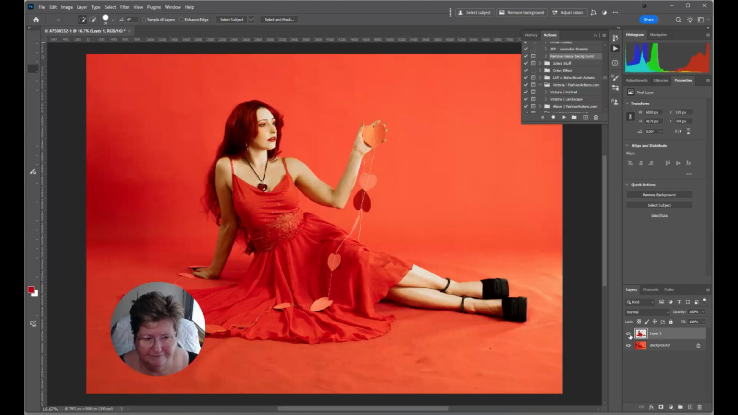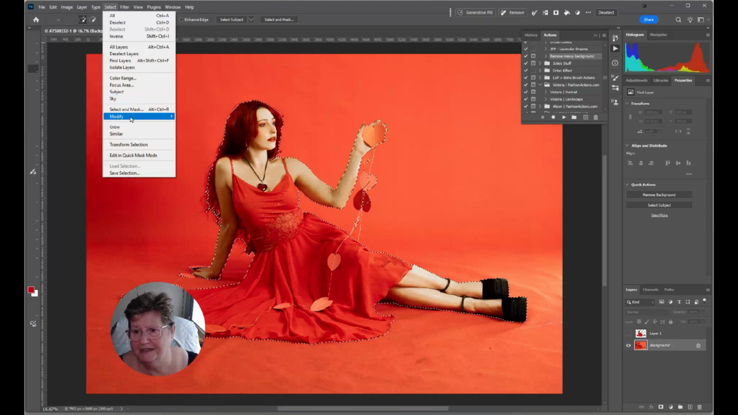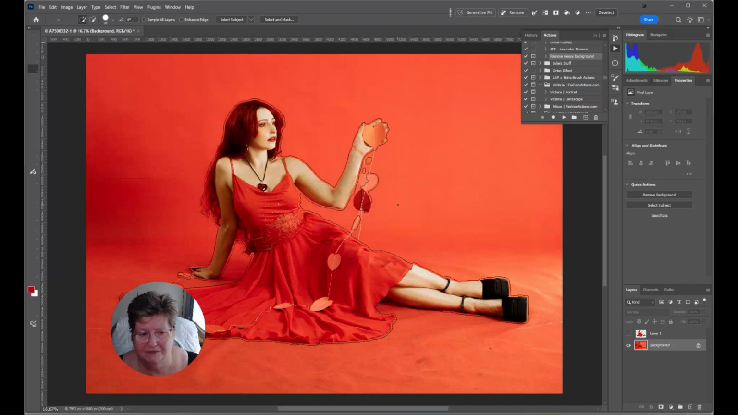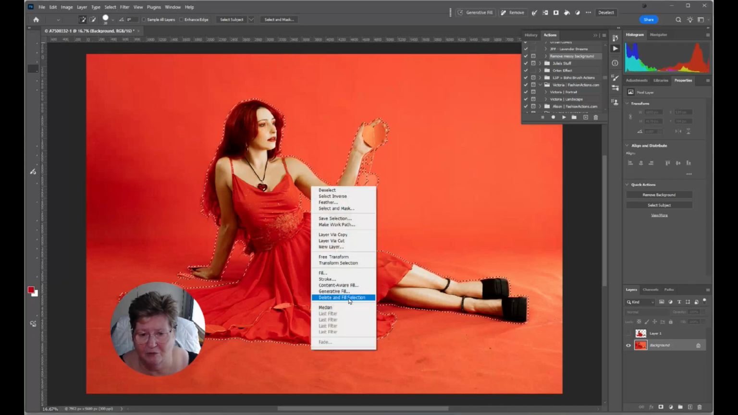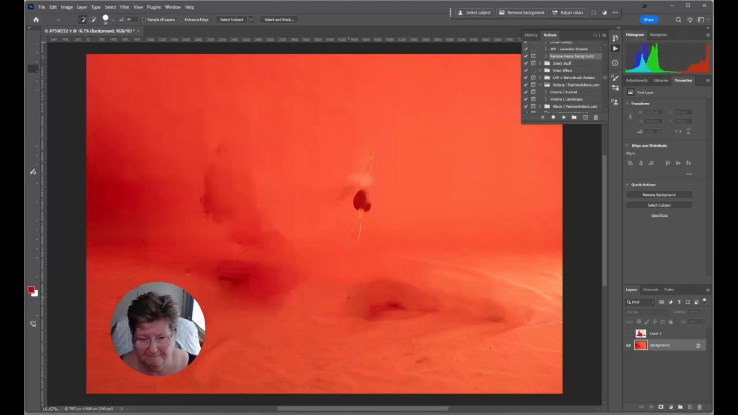of that. Turning that back off, going back down to my background, I am going to select my subject again. And again, I am going to expand that. So Select, Modify, Expand, 25 pixels. And what I want to do now is right click and choose Delete and Fill Selection. And that's gotten rid of most of it. Good enough for what I need to do.